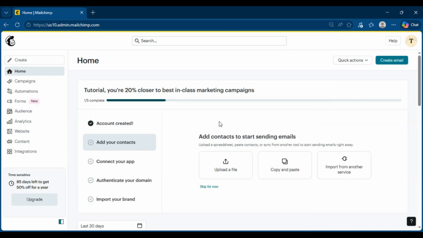In today's video, I'm going to walk you through how to import a CSV file into Mailchimp. We'll go step by step from the dashboard all the way to a successful upload, and I'll also share some practical tips to help you avoid common errors so your contact list is ready to use right away.